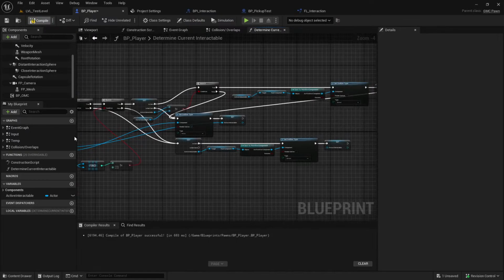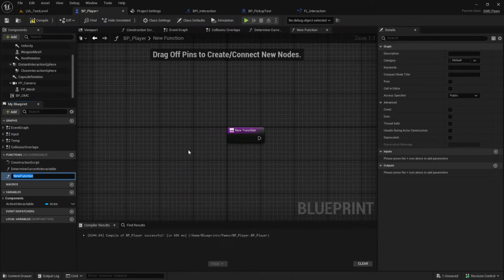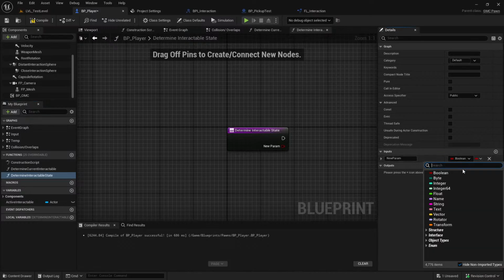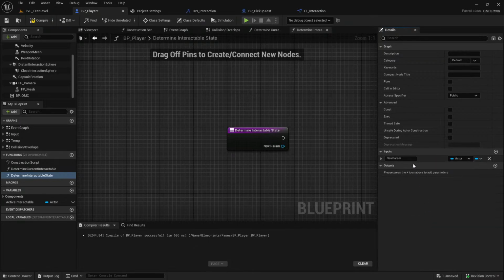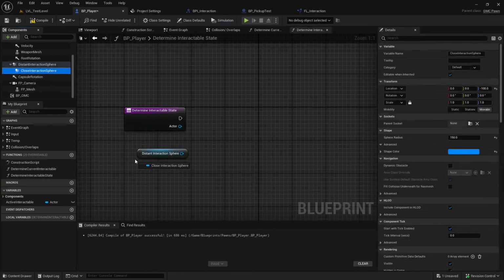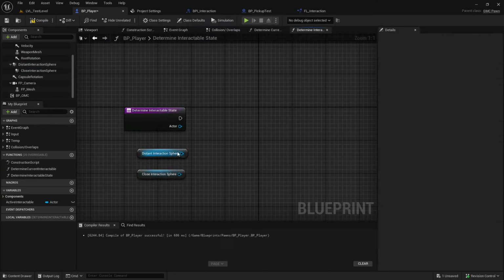All right, let's create the function. Put the input as actor. We'll do actor. Dragging these two. And we'll check get overlapping actors.